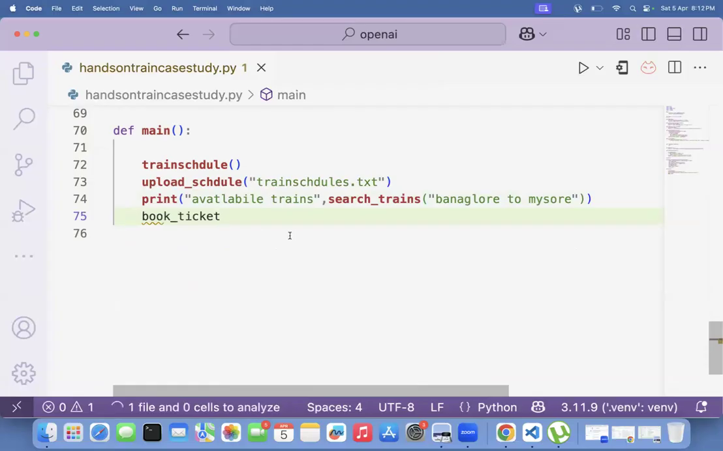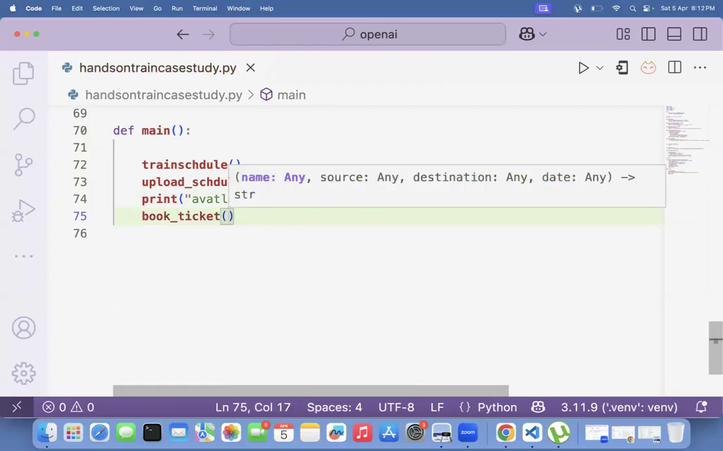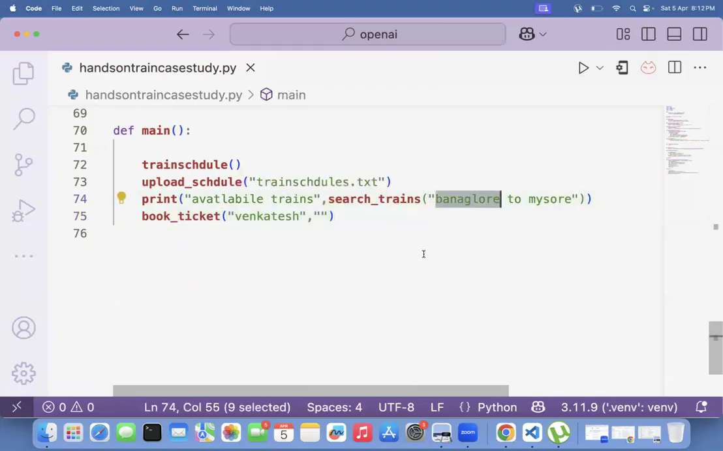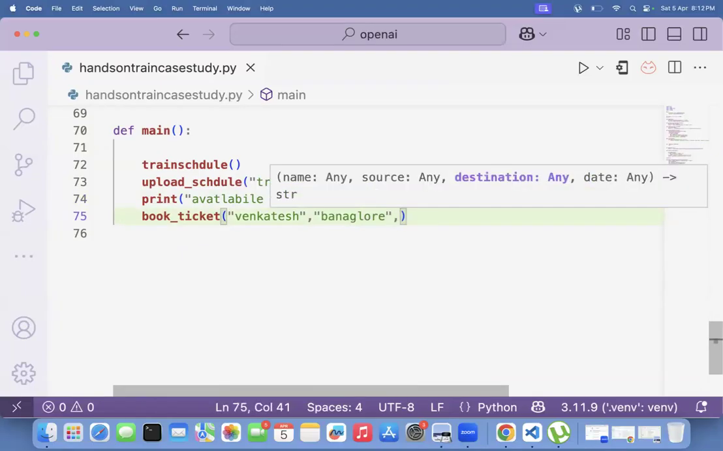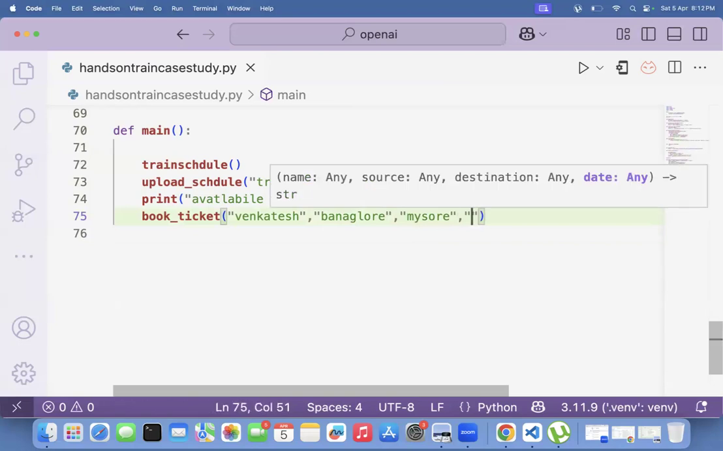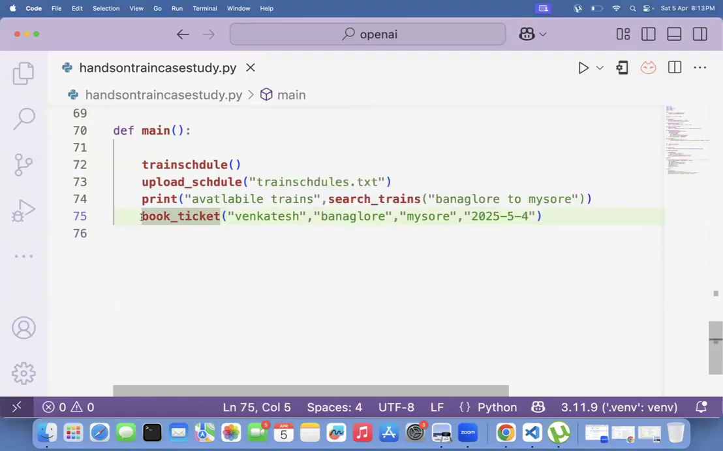In the book ticket, what all do I have to pass? I'll pass name is Venkatesh. Okay, where do I want to go? Bangalore, so let's say I'll specify Mysore. Clear or not, guys? I'll specify the date also, 2025 5/4. And then that will return a PNR number when I do book ticket.